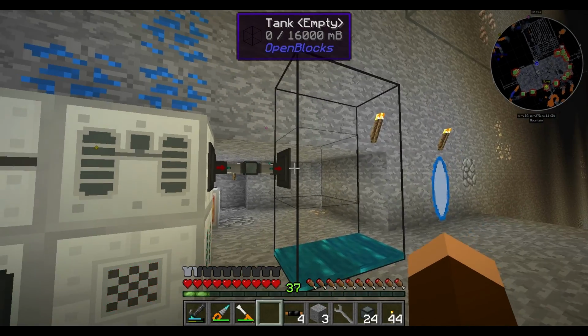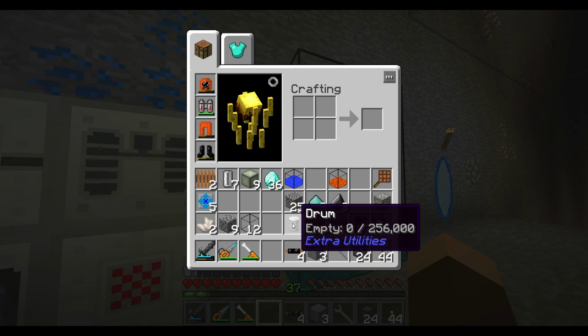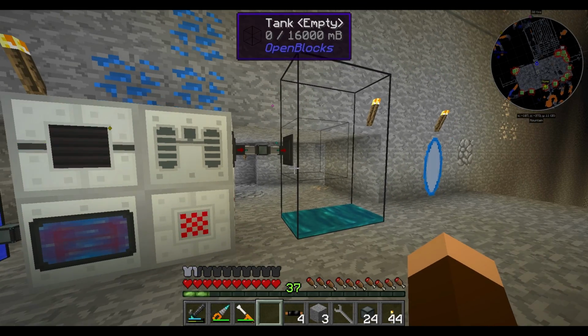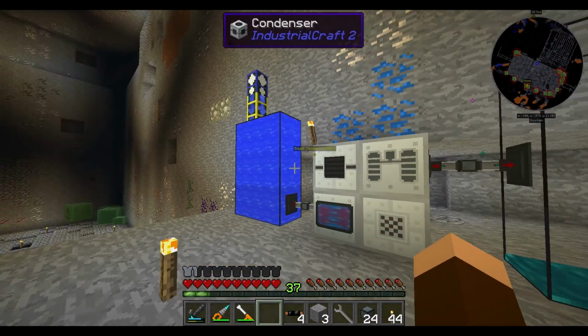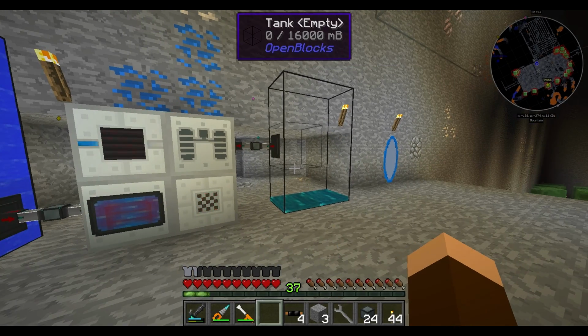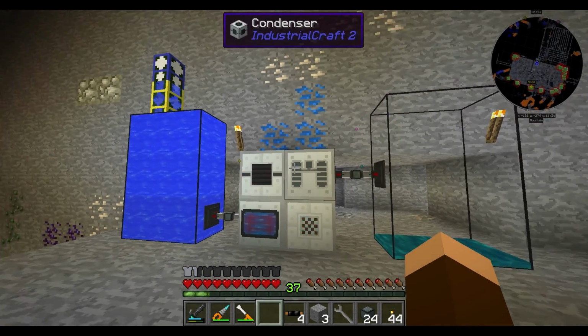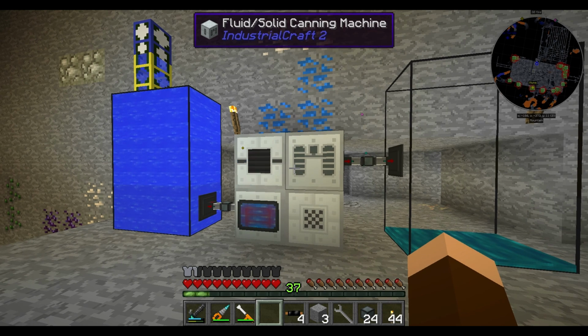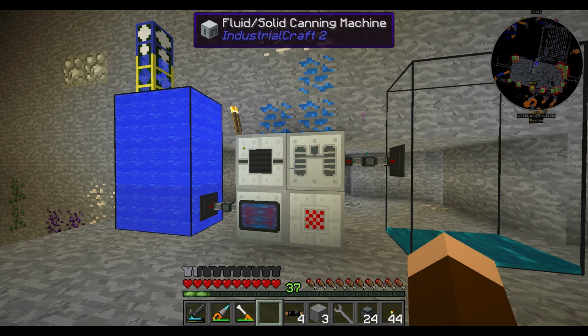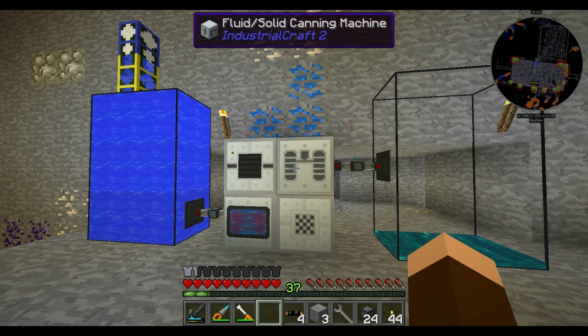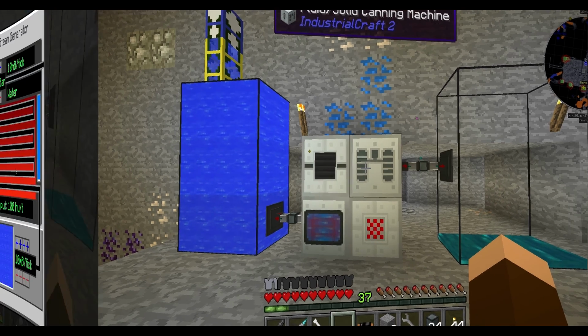Once I get enough, what I'll end up doing is I'm going to start feeding it into this drum. The drum will hold 256,000 micro buckets. And I probably should just feed it right into the drum now, but I think it looks cooler. You're able to see exactly what it is that you're making right here with this little system. So that is the first step in getting my base ready for nuclear power, making some IC2 coolant. I hope this helped you out, and we'll be back soon.